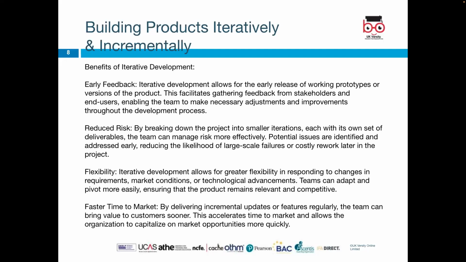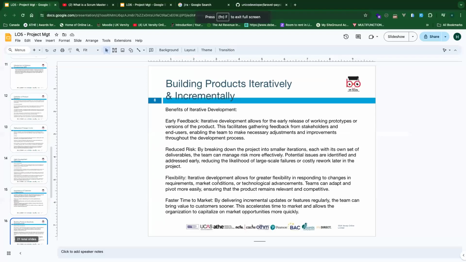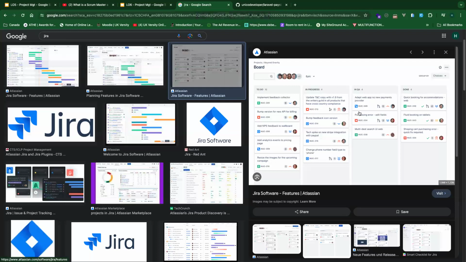So yeah, you have to ask for early feedback and also reduce risk by breaking down the project into smaller iterations, each with its own set of deliverables. The team can manage risk more effectively. Potential issues are identified and addressed early. Like I think I showed you this, because they broke it down and everything, there might be a reduction in risk.